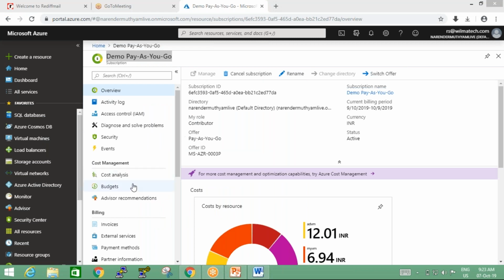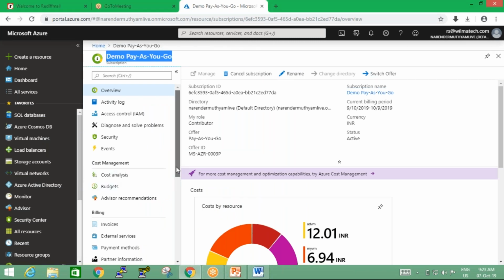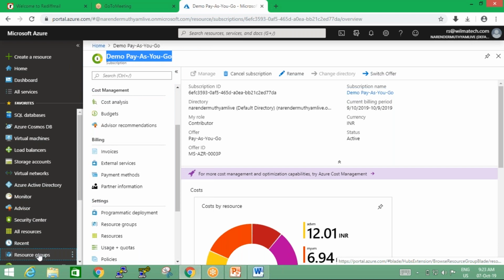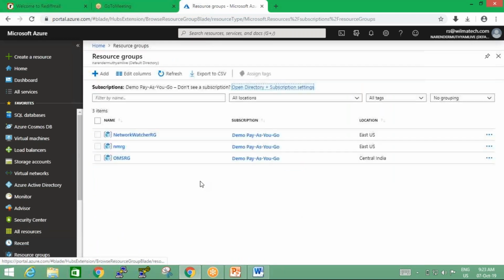Does it mean anyone can access you without the resource group? Can the public access the VM if I did not configure a resource group? No, no, it is not like that.